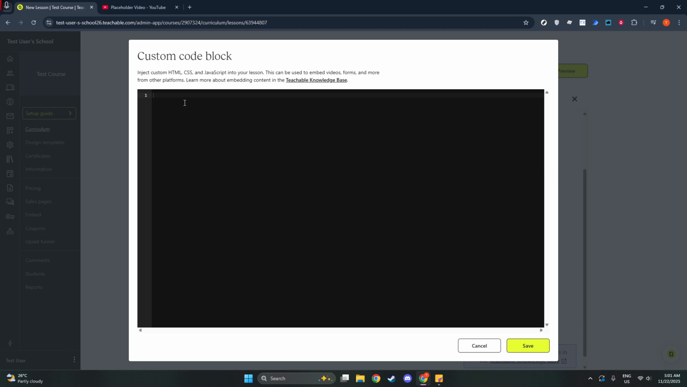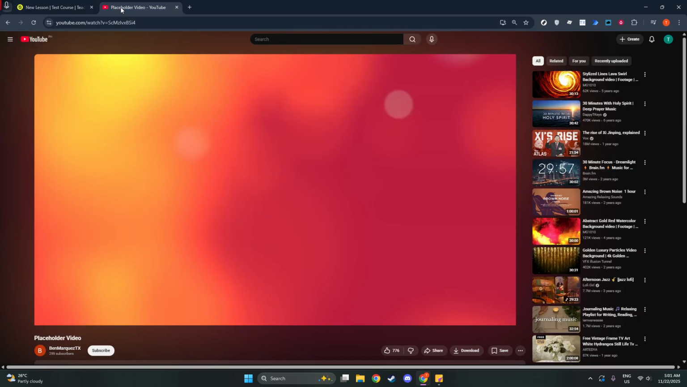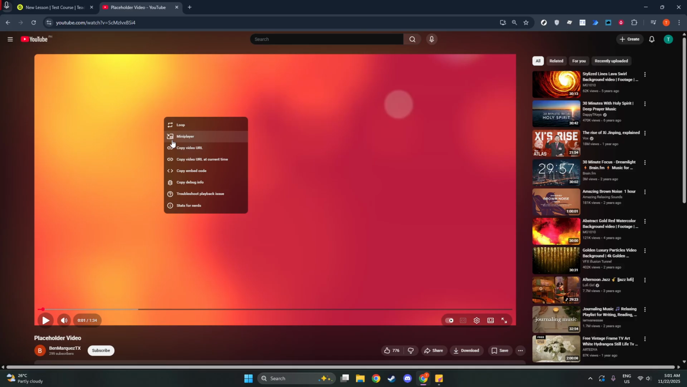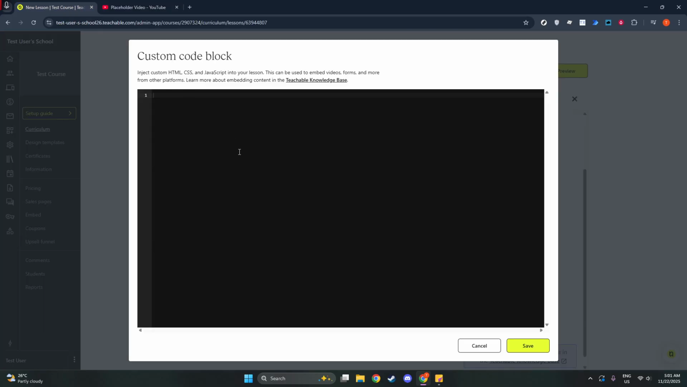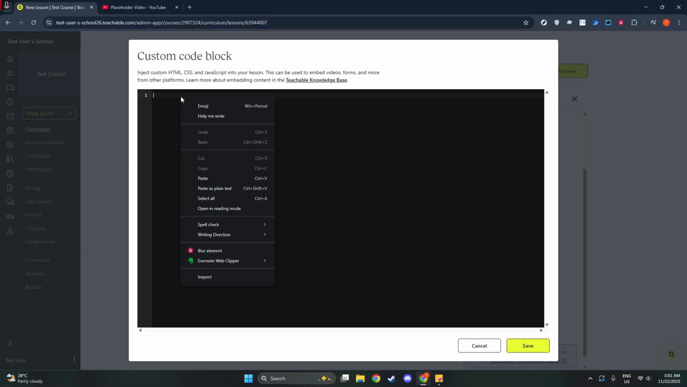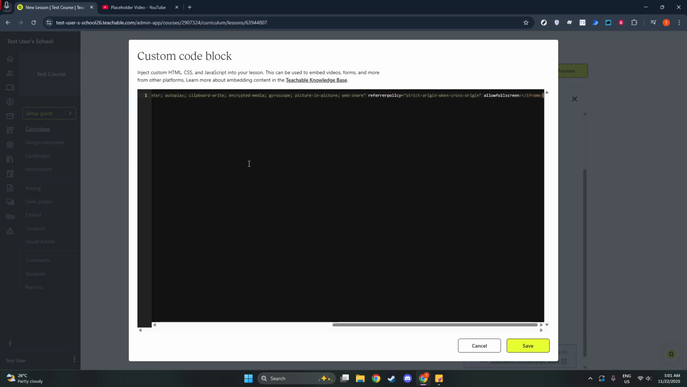Now, let's embed the YouTube video. Open the YouTube video you want to include. Click Share, then Embed. You'll see a preview and an iframe code. Copy that iframe code. If you prefer, you can also copy the regular YouTube URL, but the iframe is the most reliable way to ensure the player displays correctly within Teachable.